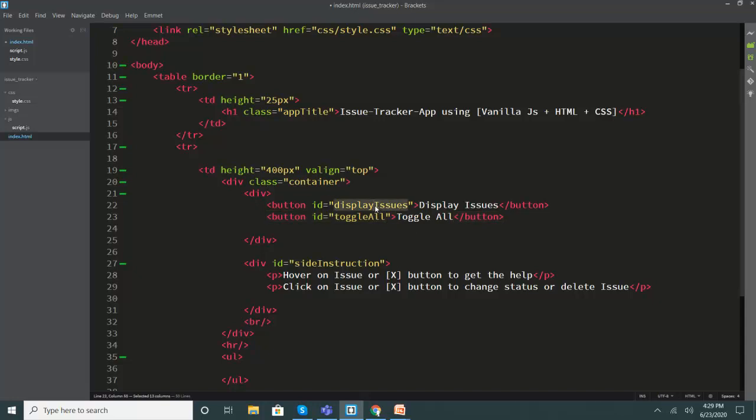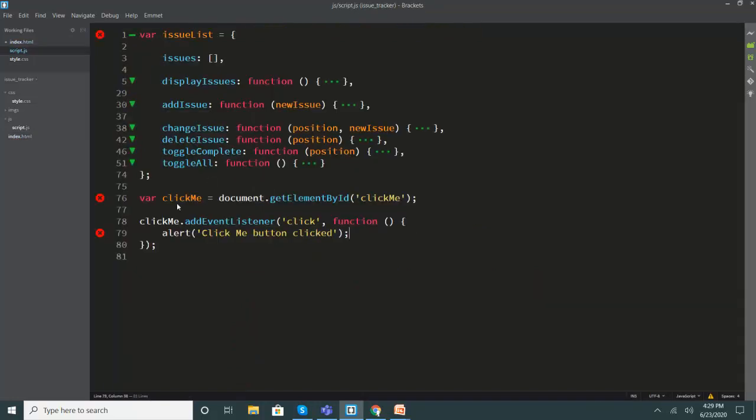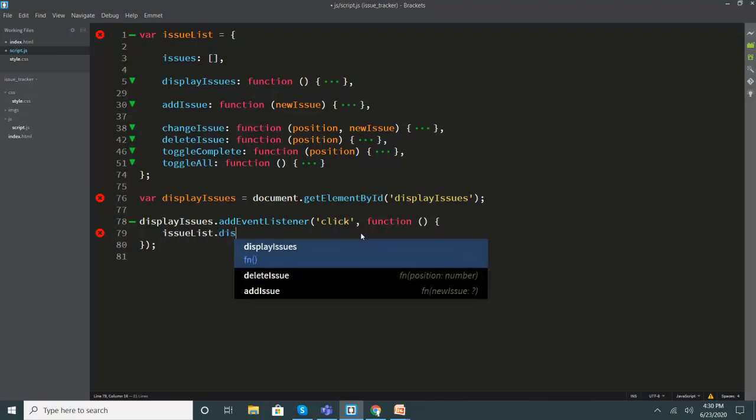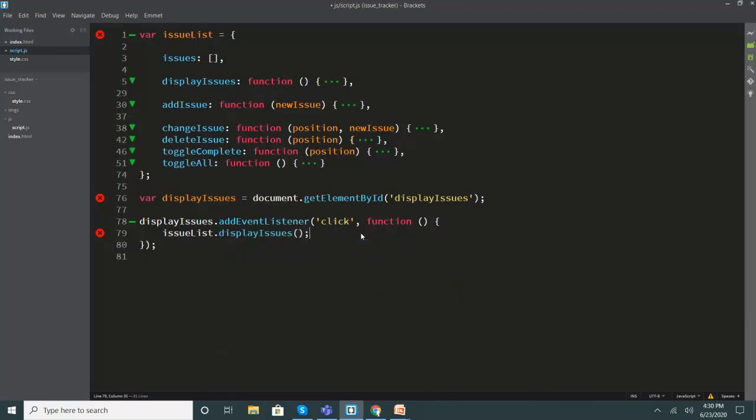Okay, now what you will have to do over here, you will be copying this thing, go into your script part and here just replace these things. One second, you need to replace this. Okay, and here we will be performing this. Now with this display issues, what basically we want to do, when we click on display issues, our second requirement is that we should be able to call this display issues method from here. So rather than just putting the alert over here, I'll call issueList.displayIssues. This is the method that I'm going to call.